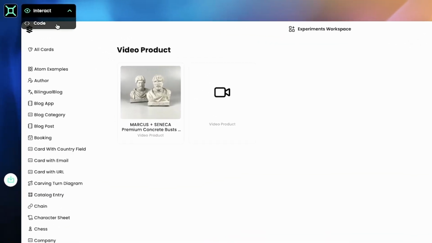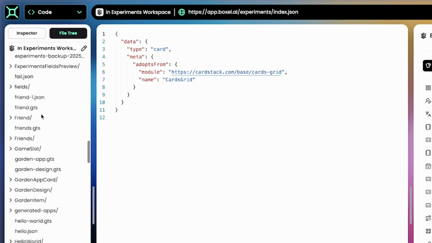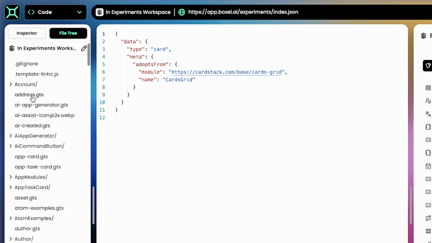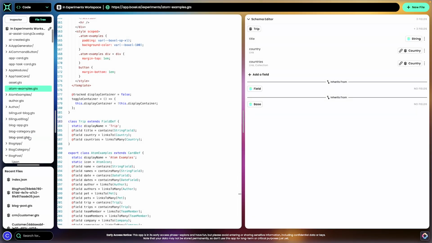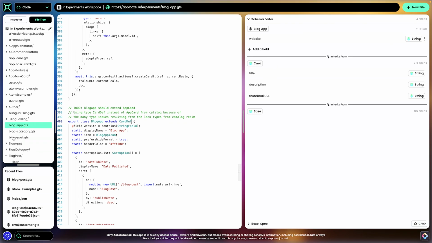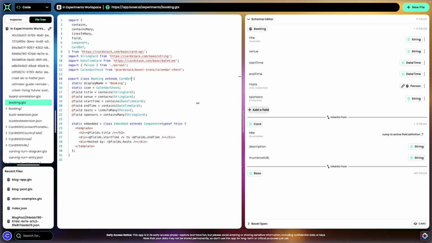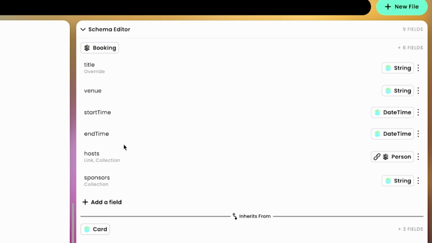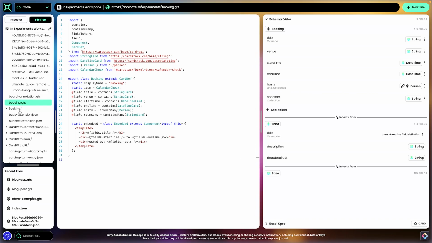For the file system, we have something called code mode, which is a bit of an advanced mode, but it does show that this experiment realm has these GTS files, which is code. It includes blog posts, a blog app, the website, and booking, which has certain fields, start time, end time. This is the actual definition of the schema. So the fields of title, venue, we have a visualizer of it. If I change the fields here, it will update here, and it makes it easy for you to know what's going on. But there's also data.